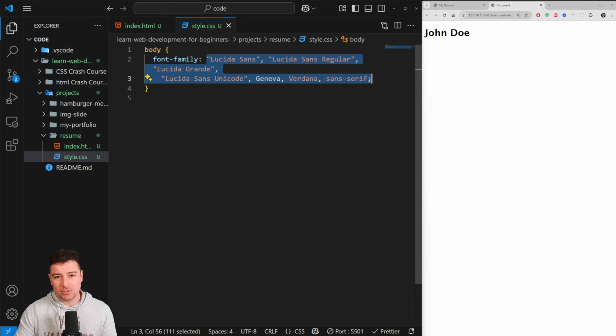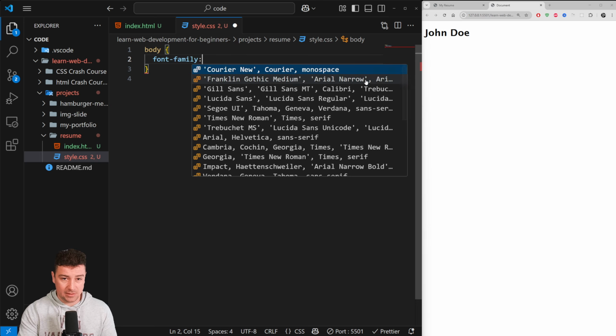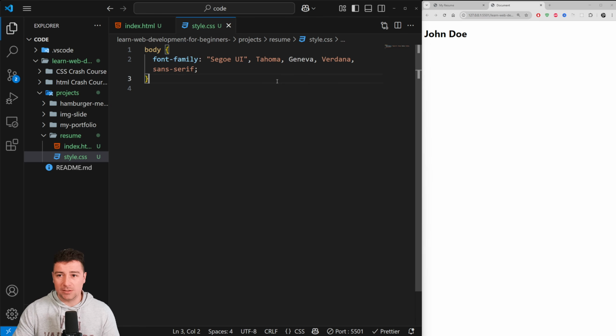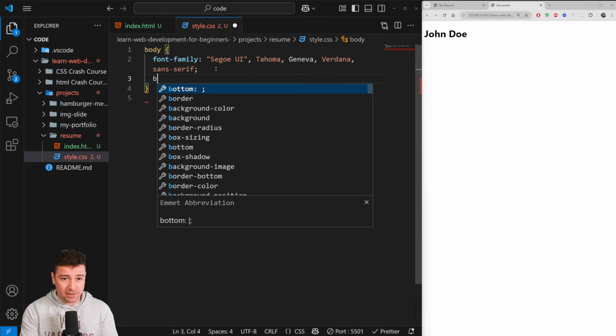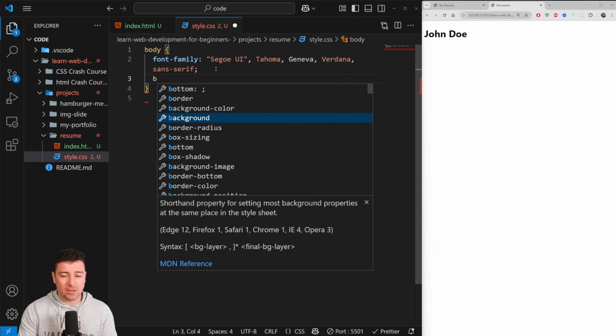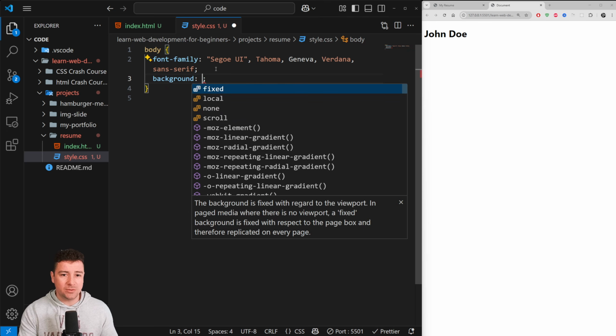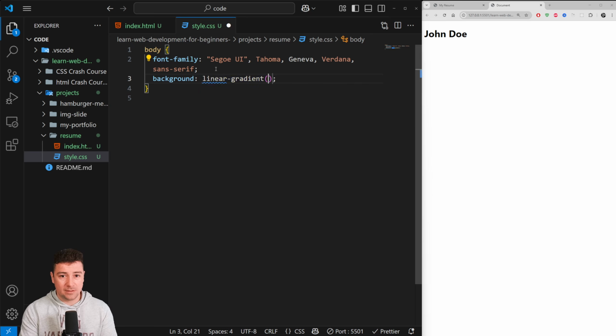So if you would just delete this and change it, let's say, to Verdana, this is also looking pretty good. Actually, I'll go with Verdana this time. And play around with the fonts, but don't make them too weird. Just stick with some kind of regular, easy to read fonts, okay? So let's also go to the background, and we're going to have here, not background color, but background, because we can use here a linear gradient.